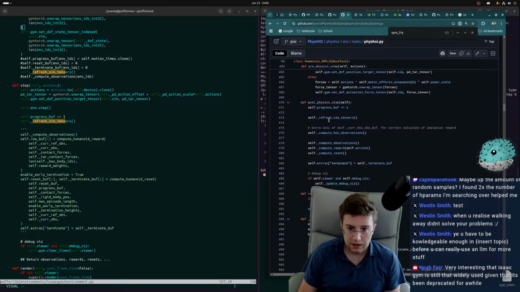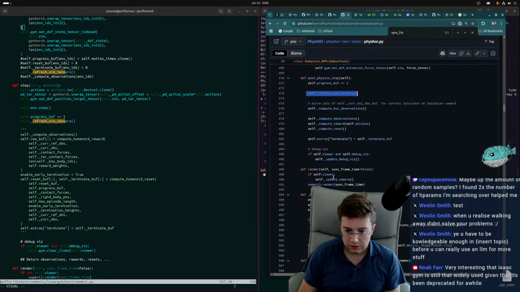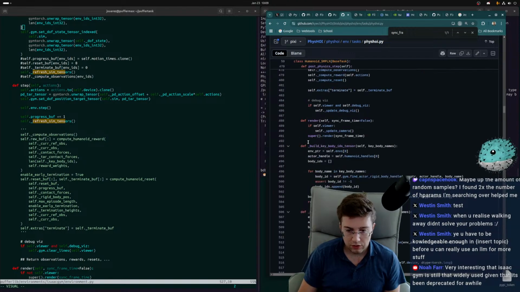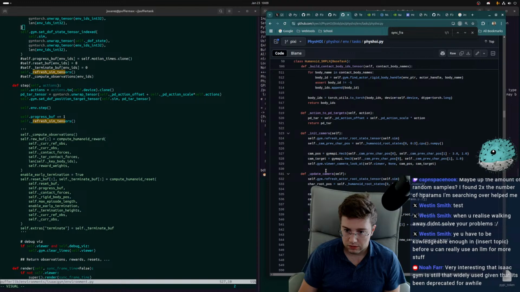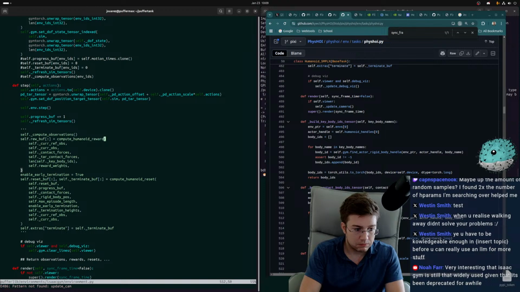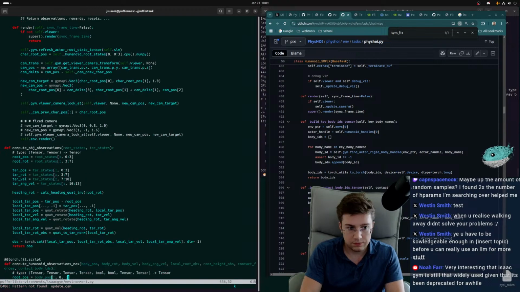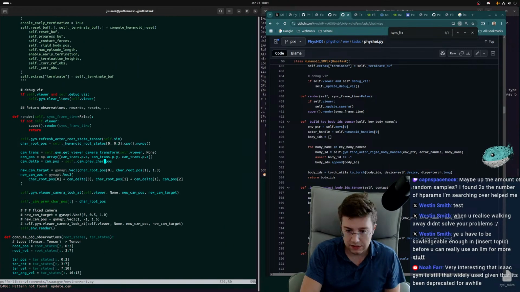And then the post step has a refresh tensor. The observation stuff doesn't matter, which we call. We have a render, which is update camera. That shouldn't matter. Maybe it does matter. I think we just have update camera in our render though. Yeah, so this is update camera. This is the code for that.